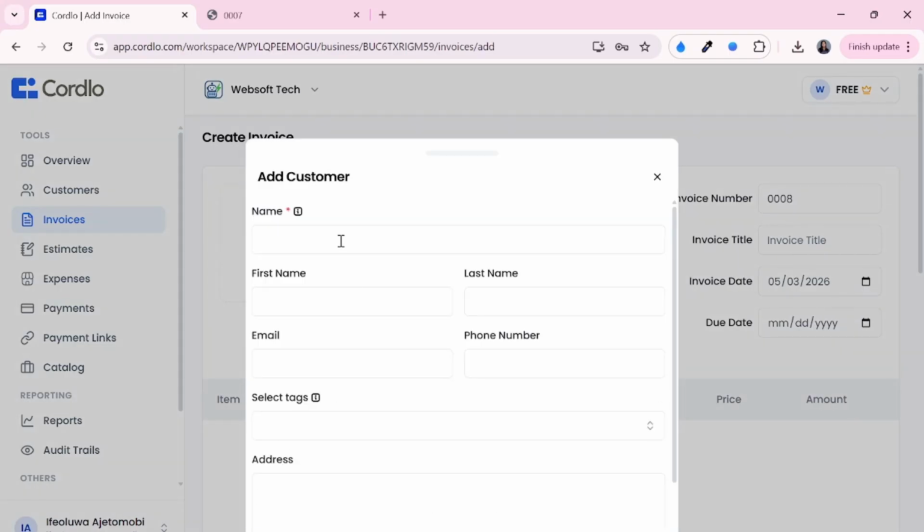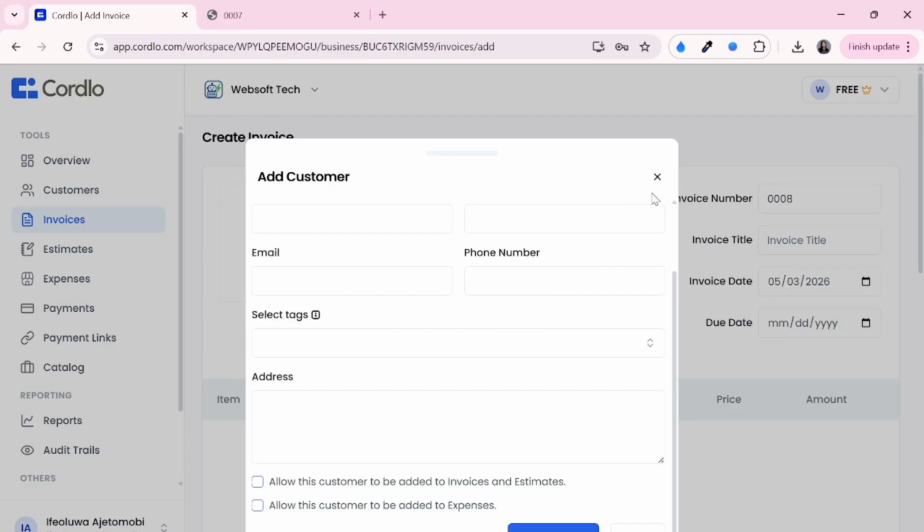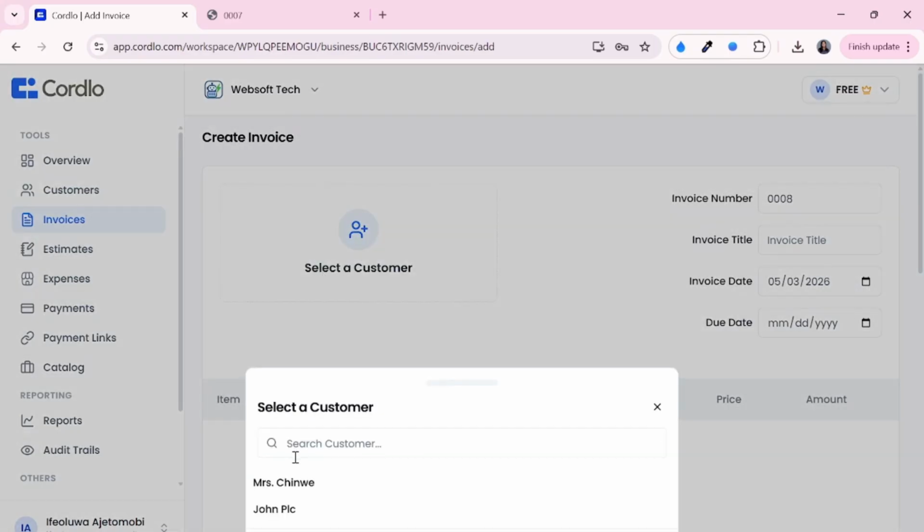To add a new customer, you click on Add Customer. Then it will show this modal where you'll be able to input the name of the customer, every detail of the customer, and select tax and address. Once you are done, you can click on Add Customer, then come back to select the customer. For example, you can select an existing customer that you have added before. So you can click on it.